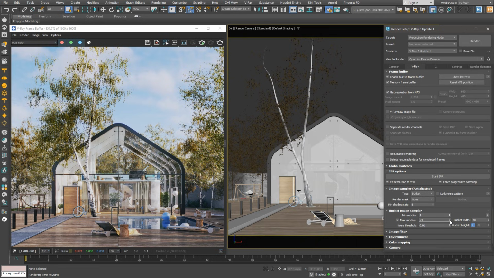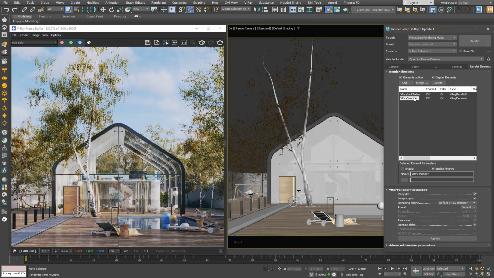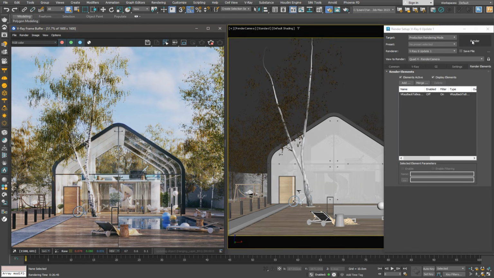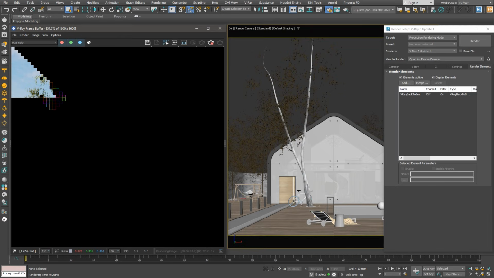I'm going to reduce the size of these rectangles a bit so they can calculate smaller sections of the image more quickly. I'll remove the denoiser as we won't need it with these high settings. And now, let's render. You'll see all the buckets start to solve the puzzle. In my case, there are 32 buckets. The number of buckets equals the number of CPU threads or logical cores of the computer.